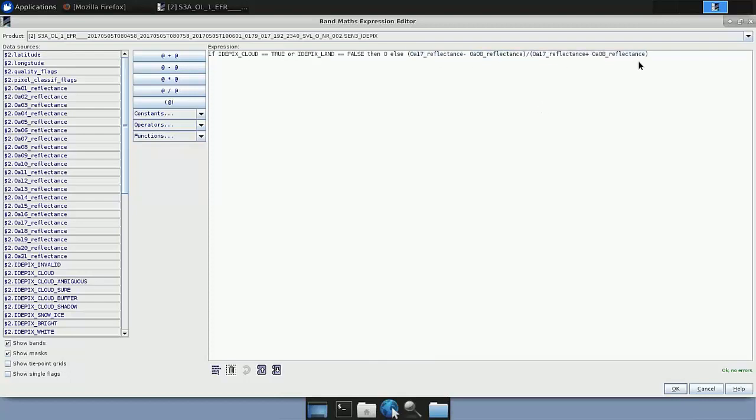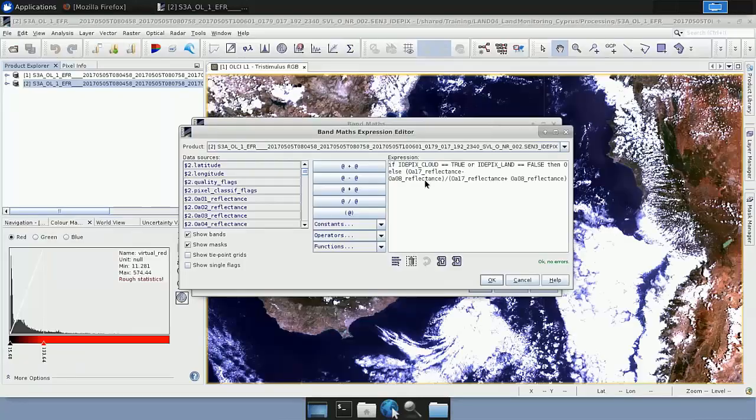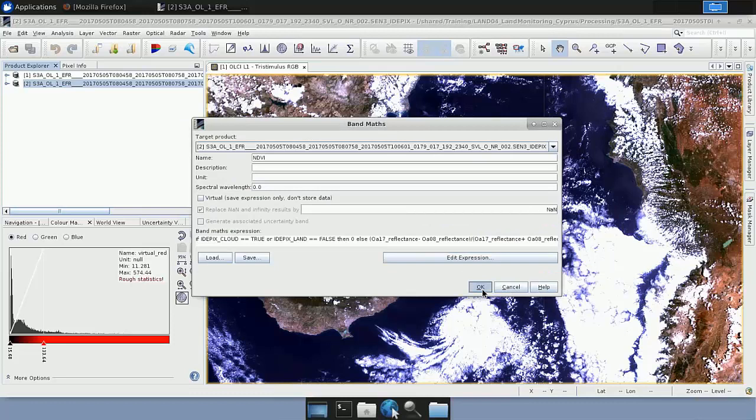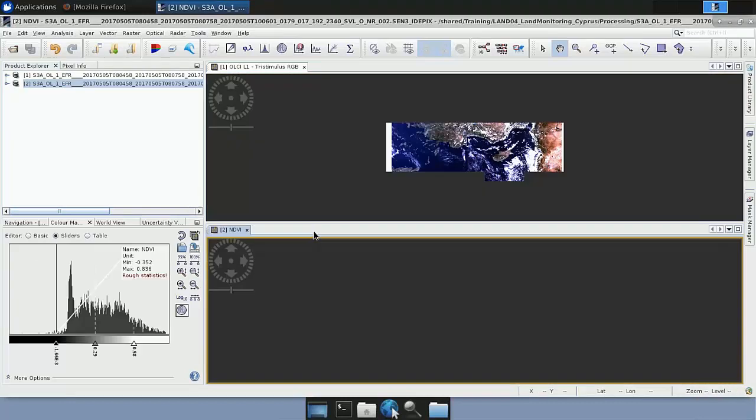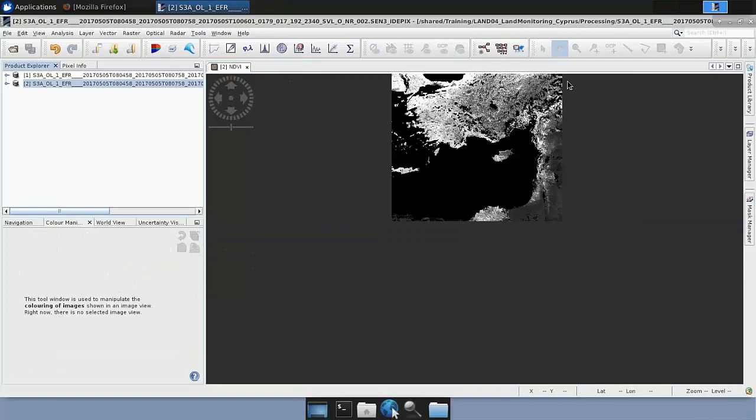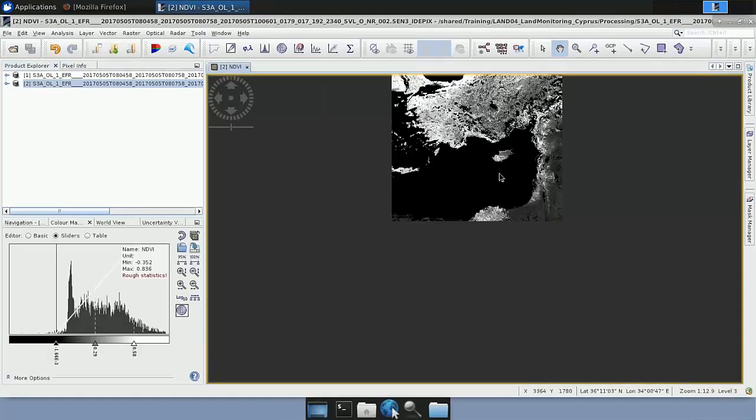So remember, we are deriving NDVI for those cloud-free pixels, and those pixels are, of course, over land, not over water. It doesn't make sense to derive NDVI over the ocean. So this is our expression, and once we have it, and we see here this confirmation that there are no syntax errors in the expression, we can click OK. And then OK again. So now the NDVI is derived for the complete image, and we can have a look. So let me show it to you. There we go. That's the NDVI.